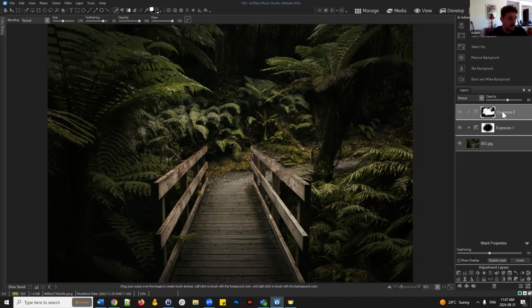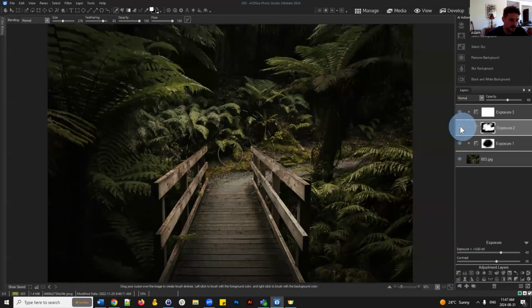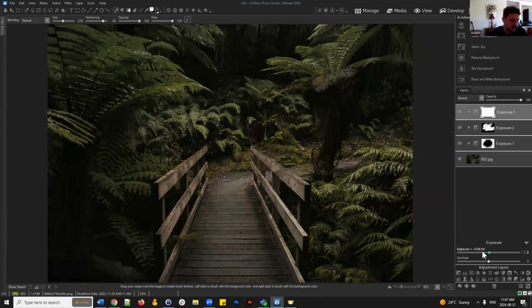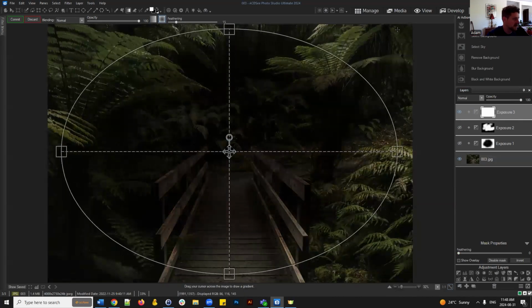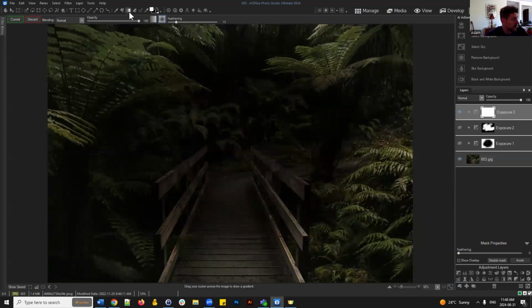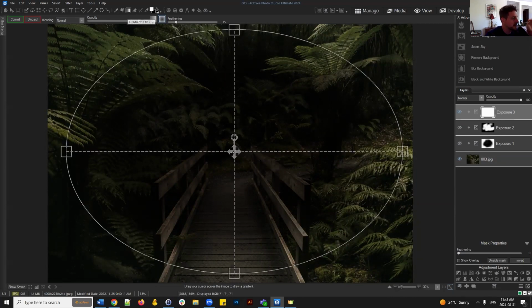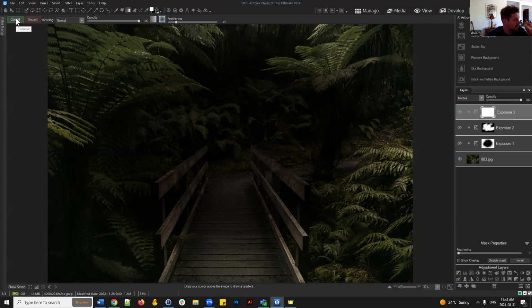One of the things you can also do is create an exposure adjustment again. We'll turn these two off and just expose this down. You can take your mask next to your image here, and I should be able to use a radial gradient to affect the mask itself. So if I apply a radial gradient using the gradient tool, not the brush tool, I can commit this gradient to my image.